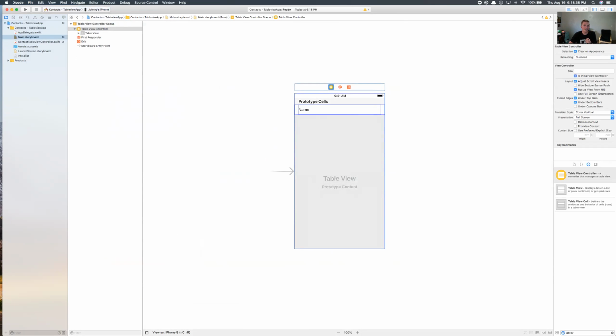This is our identity inspector, okay? And you can see that right now this table view controller doesn't have a class. It's just assigned to the default UITableViewController class, but I want to make it part of my ContactTableViewController class, right? So that the storyboard and the Swift file are connected, right?